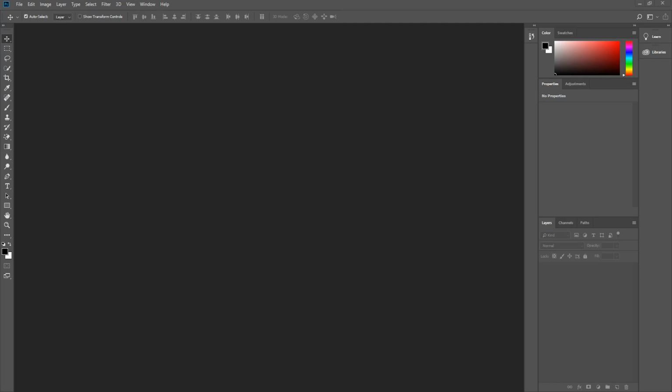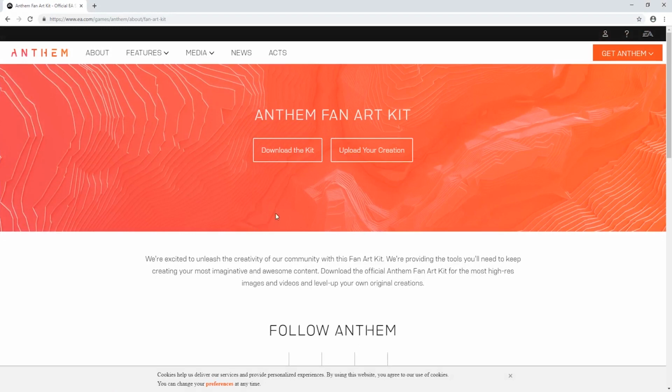So I'm going to start off in Photoshop. I don't know if you guys have seen, but they've released a fan art kit for Anthem, and it's got some cool stuff in there. I figured just because I'd seen this recently, this would be something quite good to add in there, if for no other reason than Anthem just looks awesome.